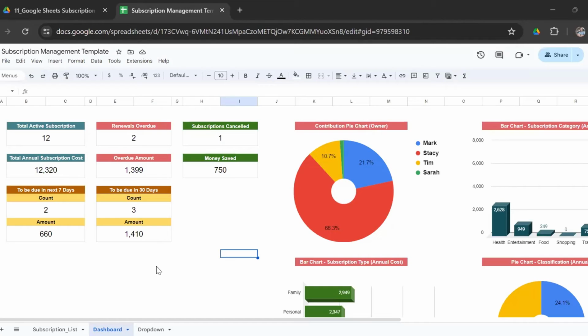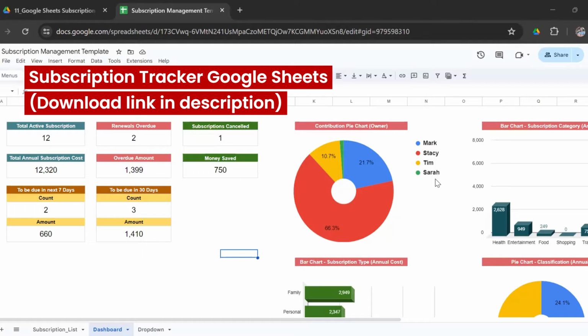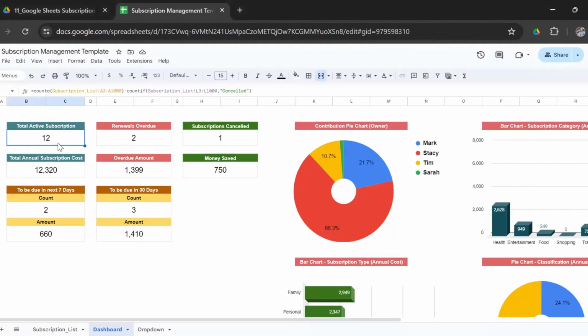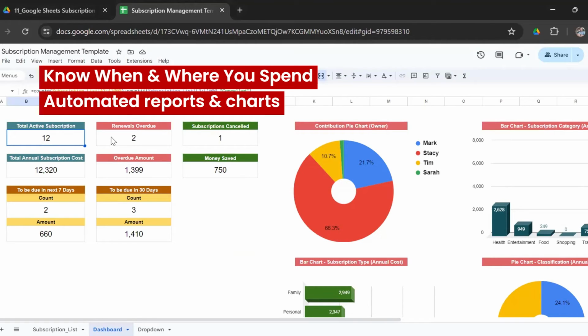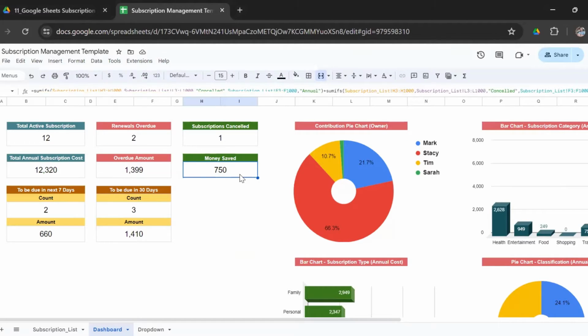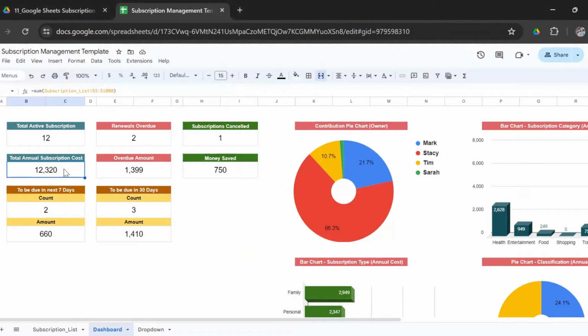This is a subscription tracking Google Sheet template for a family of four: Mark, Stacy, Tim, and Sarah. This is an example of a family of four where they have 12 active subscriptions for different memberships, including entertainment, health, insurance, and work-related subscriptions and memberships. Out of these 12, two renewals are overdue. One they have decided to cancel, so they have some money on a subscription which they did not require, and this is the total annual cash flow on different subscriptions.